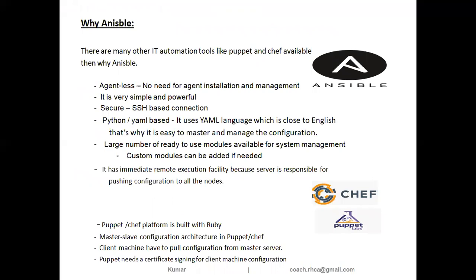So why do we use Ansible when there are so many other automation tools like Puppet and Chef available in the market? There are a few advantages that Ansible has over these tools. Firstly, Ansible is agentless. You don't need an agent to be installed. Then it is very simple and powerful. It is secure since it uses SSH based connection. It is YAML based. Ansible is written in Python, and YAML language is similar to your English language, so it becomes very easy to master and manage the configuration.